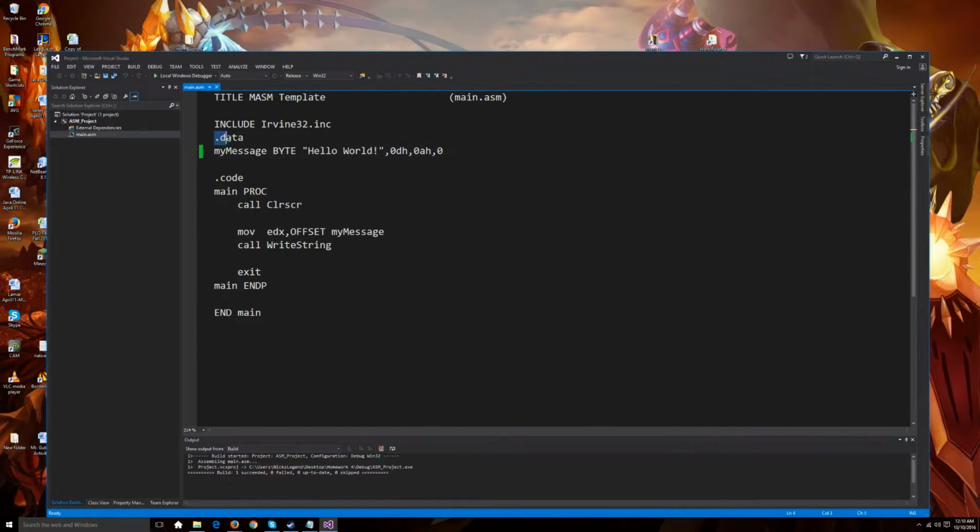Specifically, I'm going to start from the data section. Everything from the .data to the .code in between is where you're going to declare variables. All the actual code is going to be between the main proc and the main endp. Okay, proc endp, we're going to explain what that is at a later date. For now, this piece of code here is our main program.